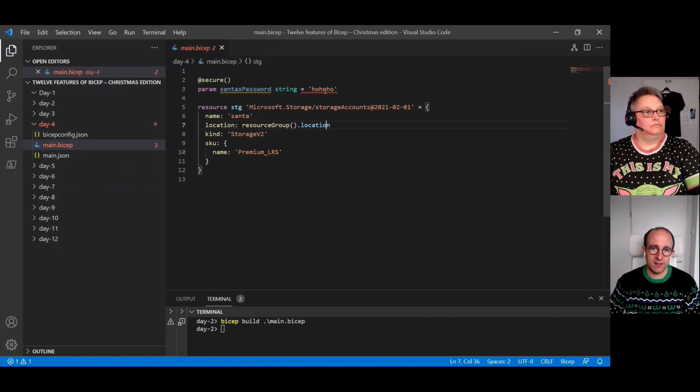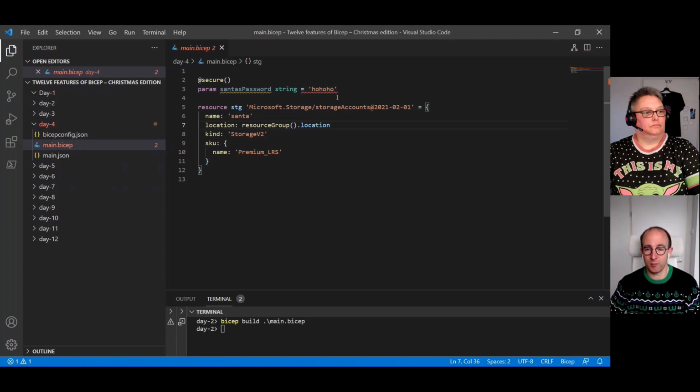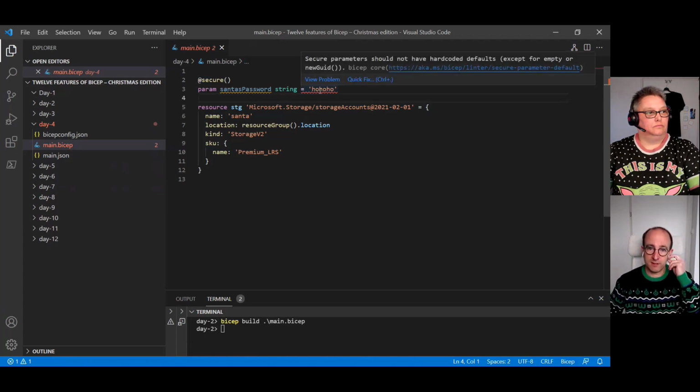But there's another one here that's actually red, so there's an error, and that says secure parameters should not have hard-coded default values, which is of course true because this value could end up in all kinds of places. And as you can see, it's a very secure password in this case. So even though I added the secure decorator, and we'll talk about parameters in some of the upcoming days as well, this is still not a common practice.